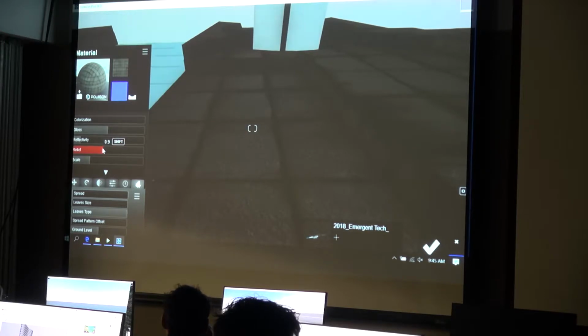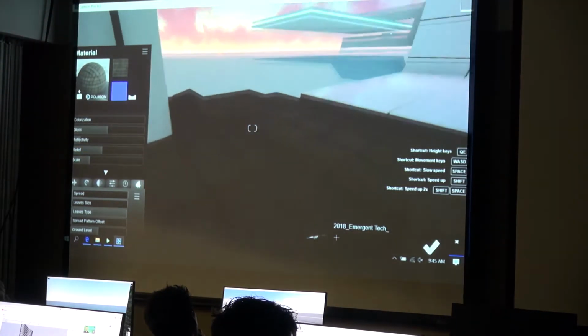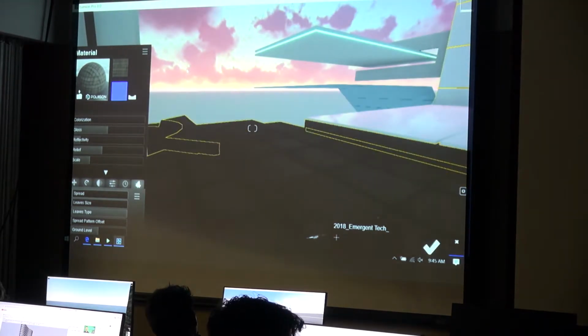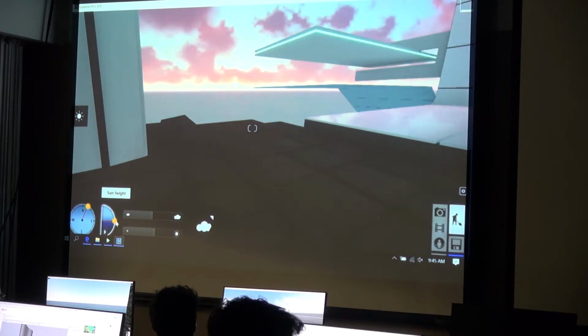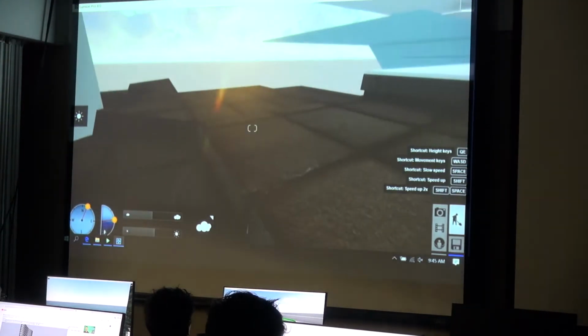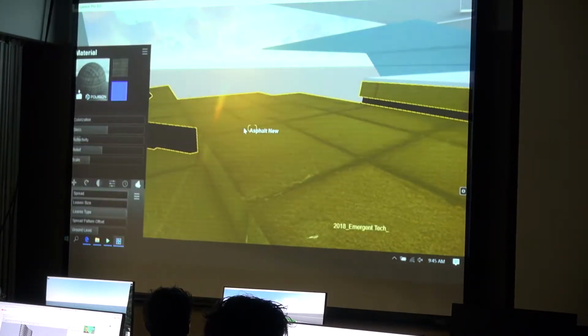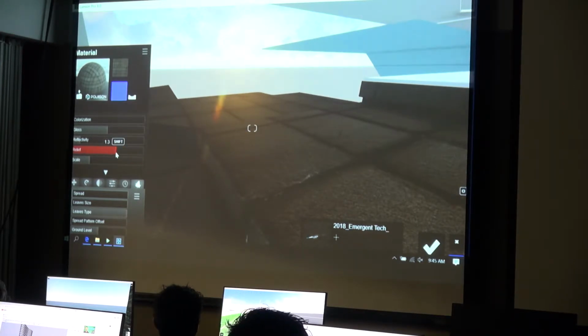Relief will actually play with the bump map. And if I had the sun, let me move the sun up a little bit. Let's get some sunlight on there. Now, I don't know if you guys can see, it's very subtle, but it's trying to create the illusion that there's depth to the material.